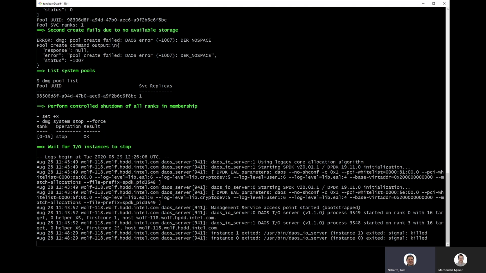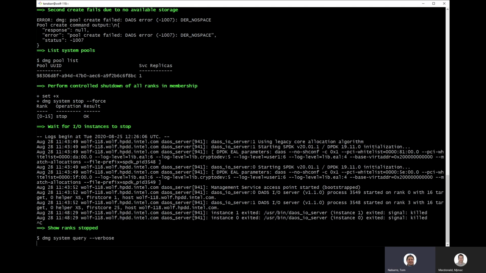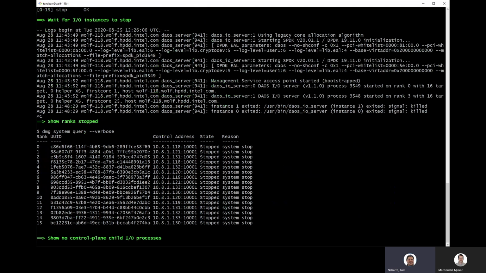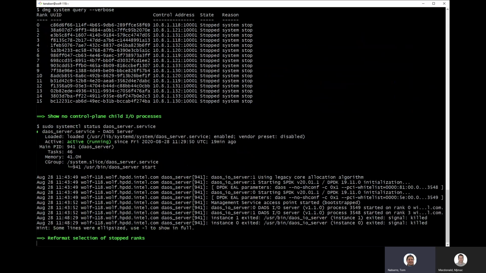And if we break out of that, we can then press enter to see, using the DMG system query command, verbose, we get a nice listing of the 15 ranks, and they're all stopped. And the reason they're stopped is because we've issued a system stop command. So that's fairly well presented there.